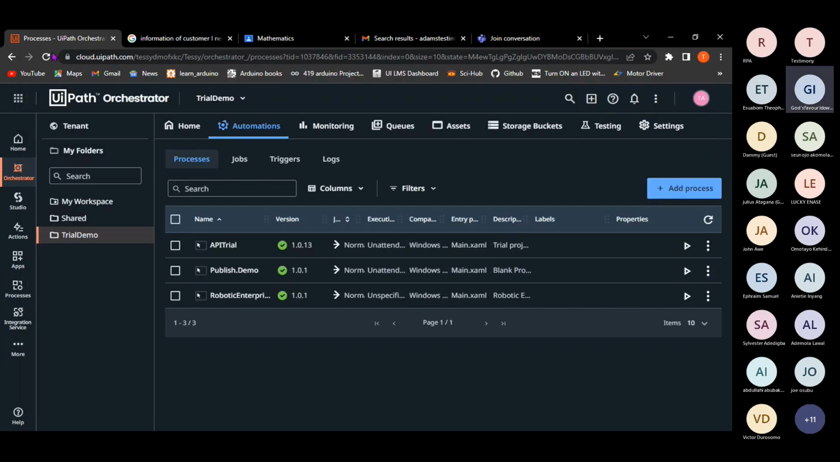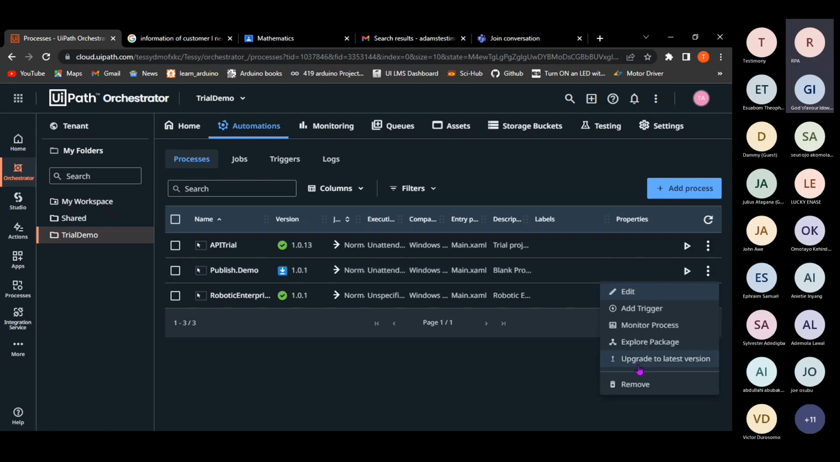If we come back here and refresh, you can see this sign, meaning that the developer has published another version. So this is it: updates are available. You just come here, click the three dots, and upgrade to the latest version.